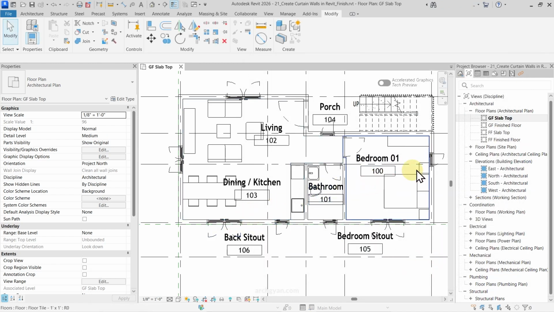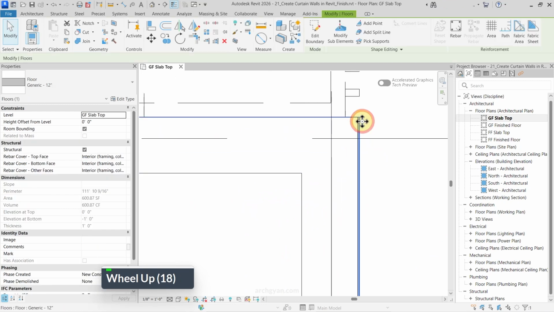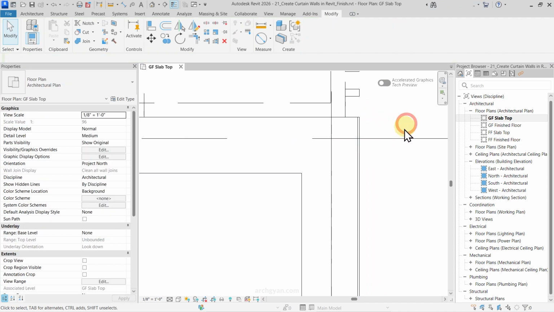In the next video, we're going to fix this drawing. There are some inaccuracies. So I'm going to fix this in the next video. For example, you can see the wall and the floor are not sitting on top of each other. So we're going to fix that in the next video.